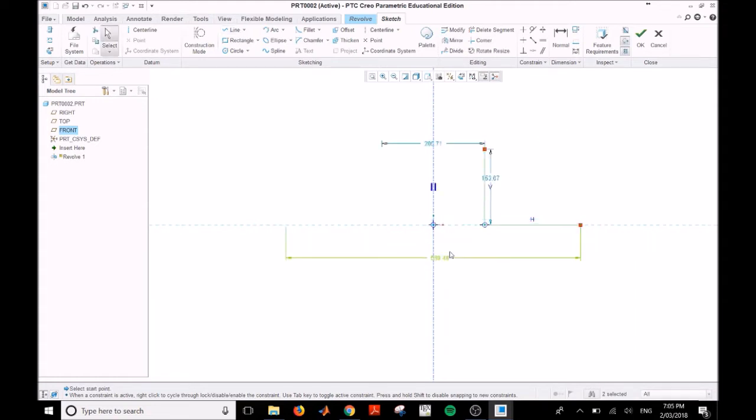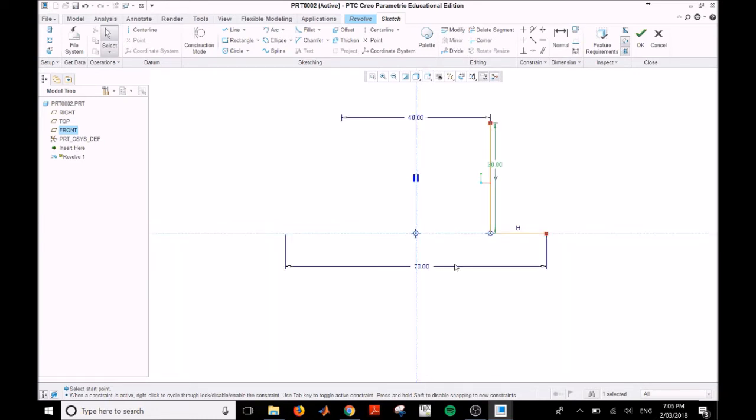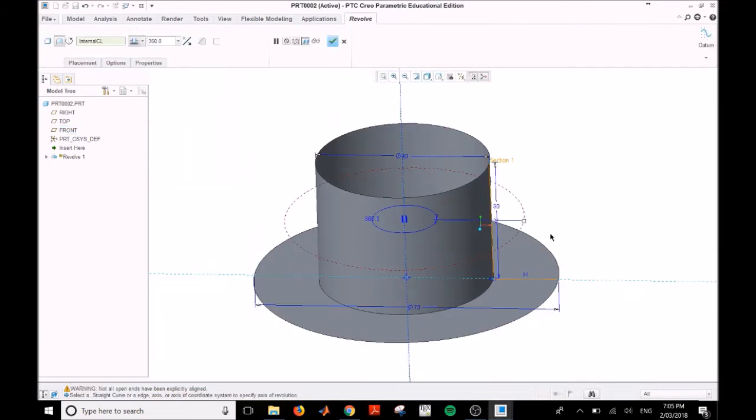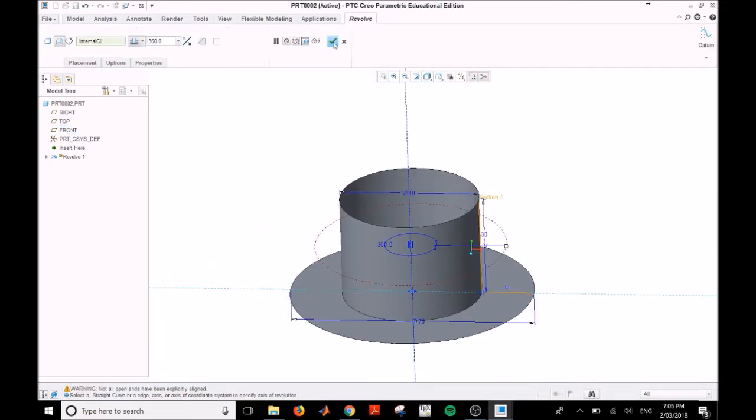So it will be incomplete, and we'll just put in some more appropriate dimensions. These will change once we have fully defined our parameters. I'll click OK. I'll get a warning saying there's no enclosed geometry. We'll model this as a surface. That's fine. So we'll tick that.